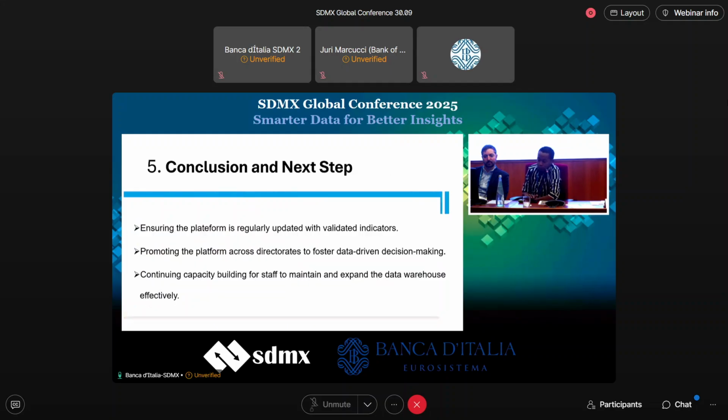Now, conclusion. The next step is to ensure the platform is regularly updated with validated indicators and to promote the platform to other departments. At the moment, all indicators are specifically for our department. But in the next step, we will promote it so all other departments use SDMX and our platform.